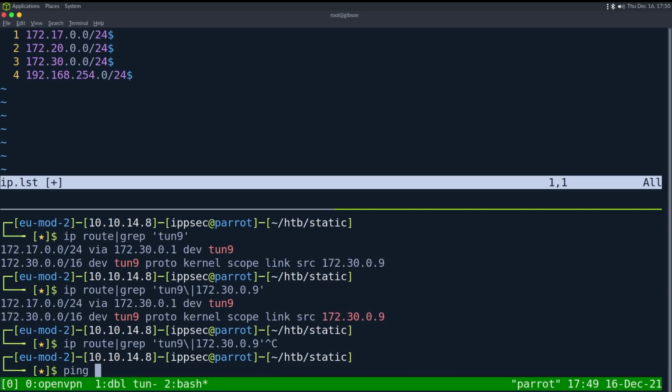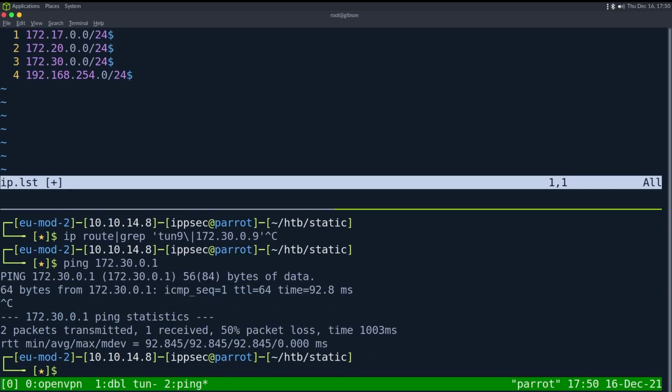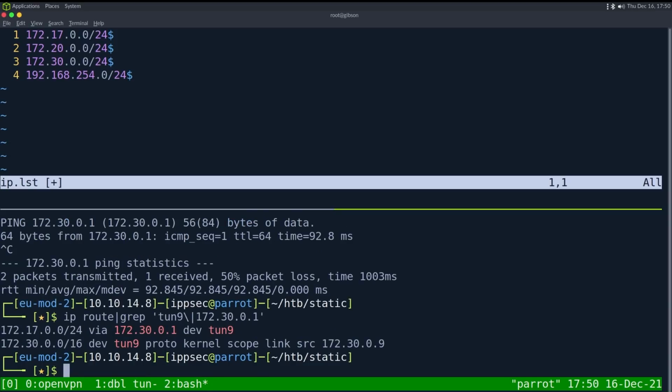Let's see. Ping 172.30.0.1. Yes, that would be the gateway. Normally in networking, the admin generally uses the first or last IP for the router. Most likely it's going to be the first, which would be 30.0.1. I could probably also do ip route via and use device, but I always like using the 172.30.0.1. And we can see that here, I think.